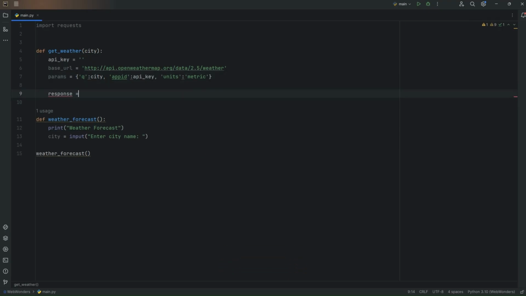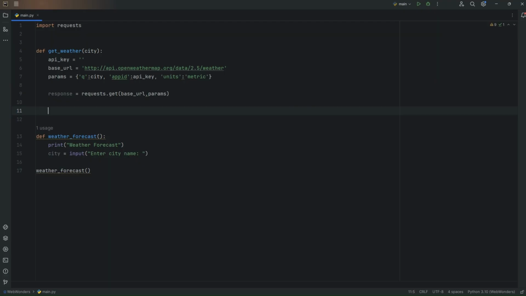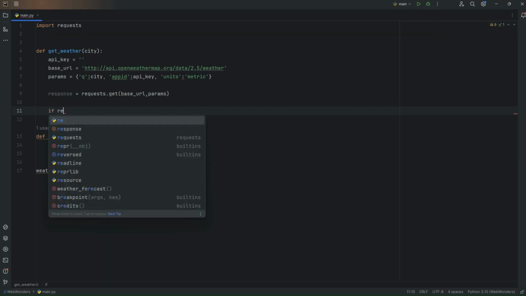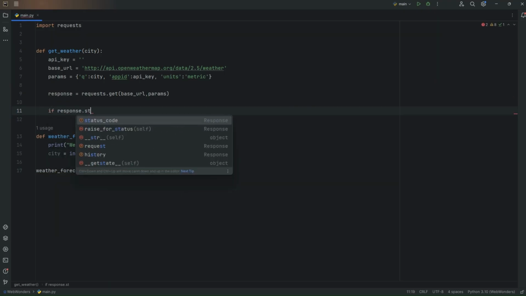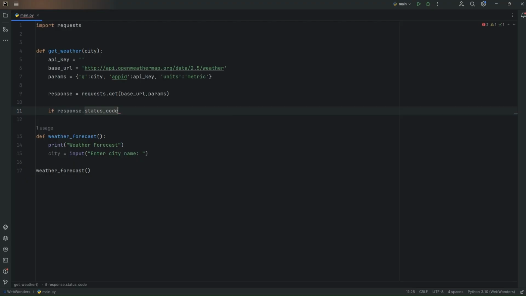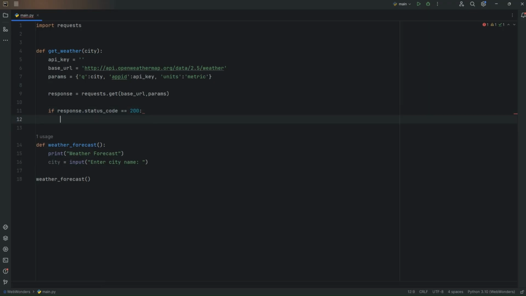Now, let us call the API using requests.get and pass the base_URL and params. Assign the output of the request to the variable response. Every request sends a status code, and if it is 200, that means it has returned a result. So, let us use an if condition to check this. And also to get the data, we use response.json and let us keep it in the weather_data variable.